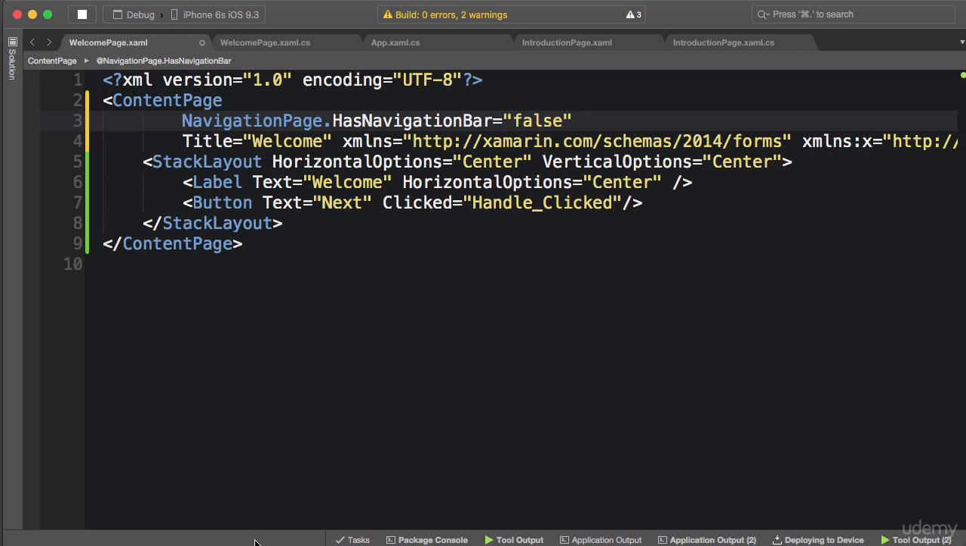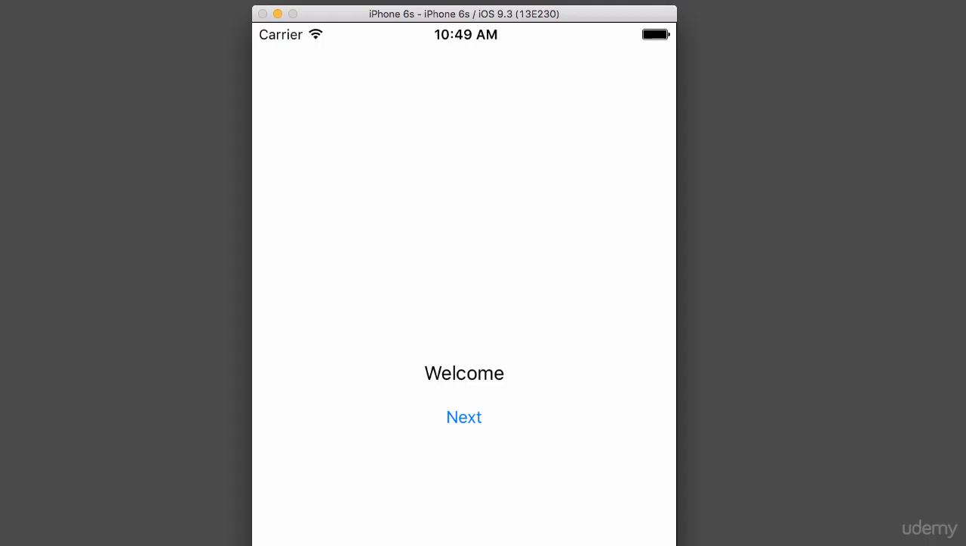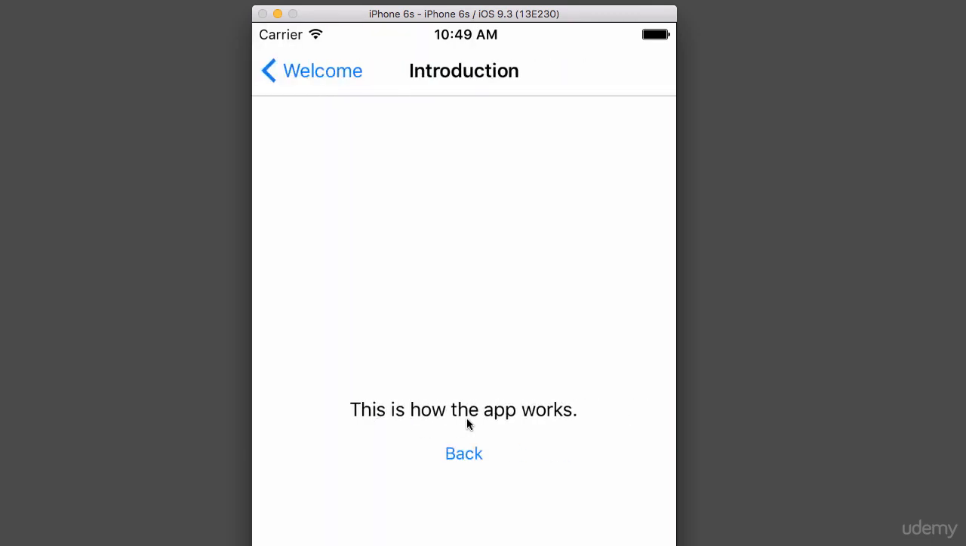Now let's run the application. Okay, you can see on the welcome page, we don't have a navigation bar anymore. But if we go to the target page, here we have a navigation bar. So if you want to remove the navigation bar, you have to remove it explicitly on every page.